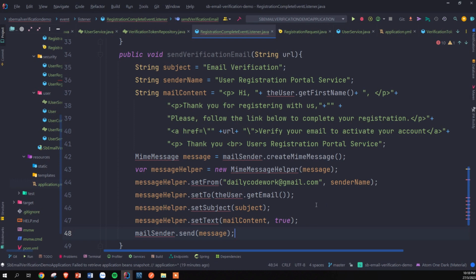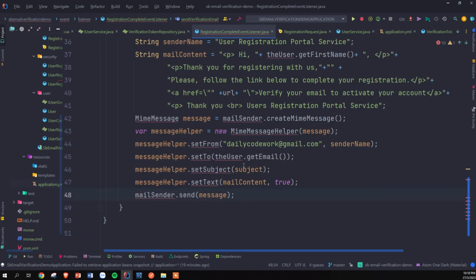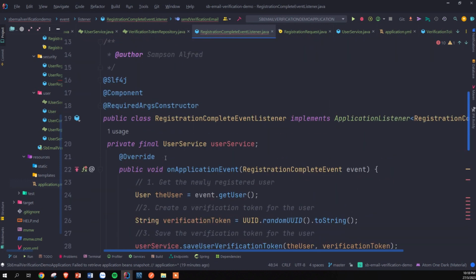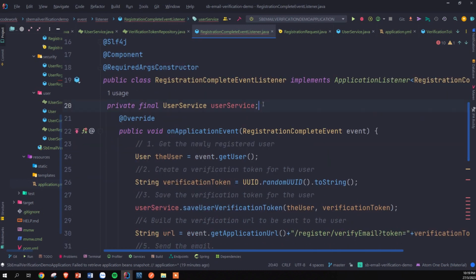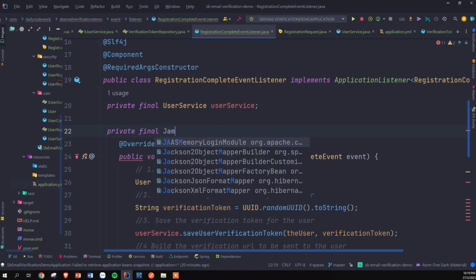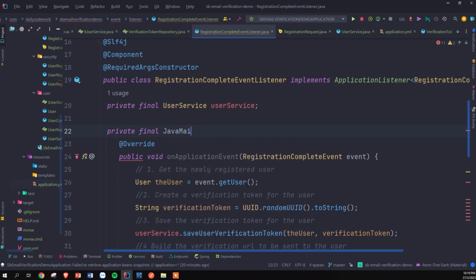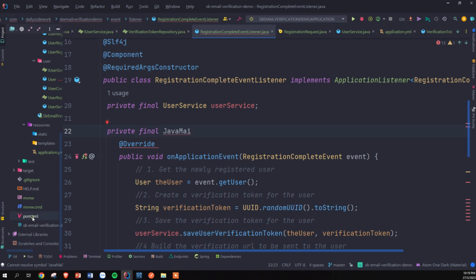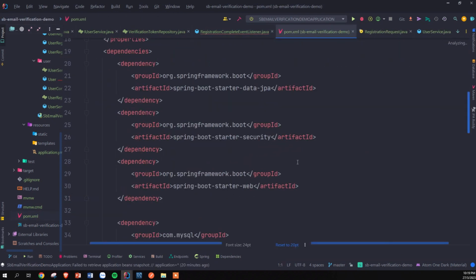Here I'm going to have JavaMailSender. Now if you take note, there's a mistake I made here. We cannot find these right now because we have not added the dependency. But meanwhile, before then, we're going to inject the JavaMailSender here. So I'm going to say private final, because we're going to autowire. We don't have it here, so now we're going to go back to our POM file to add the dependency to send the email.